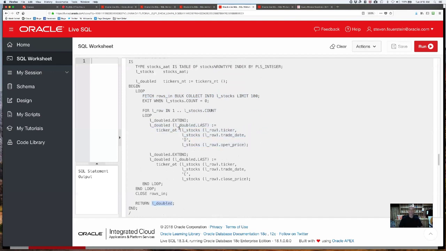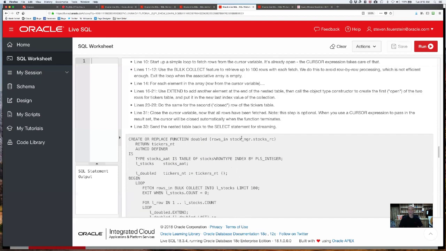I return my doubling. So here's my one row for each row in my stocks table, turn it into 2 rows into the tickers table. But the main thing here is to know about defining a ref cursor type, using the cursor expression to pass in that result set in SQL into the PL/SQL function for programmatic manipulation.